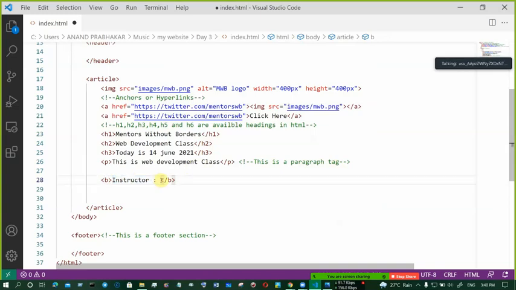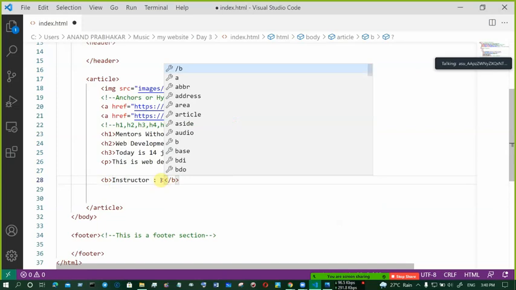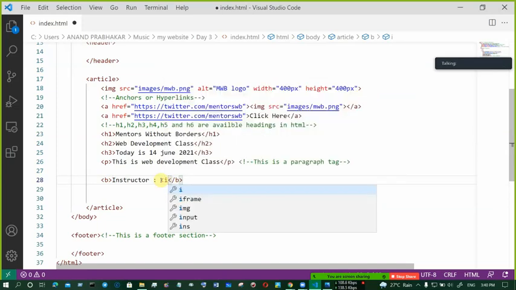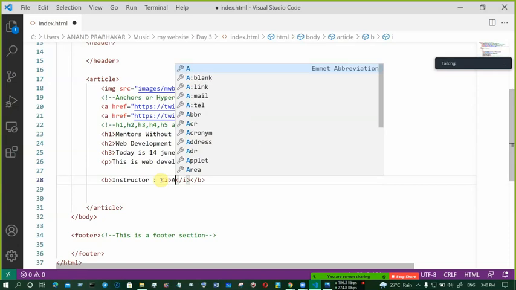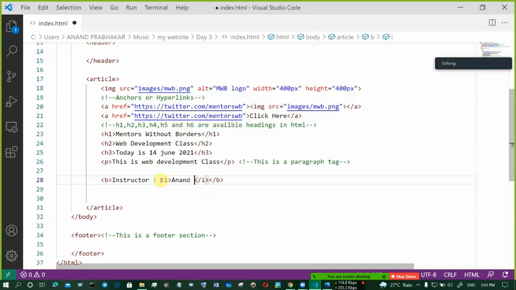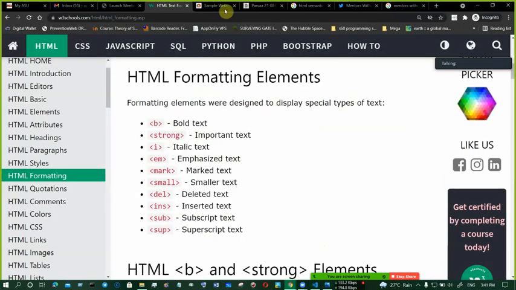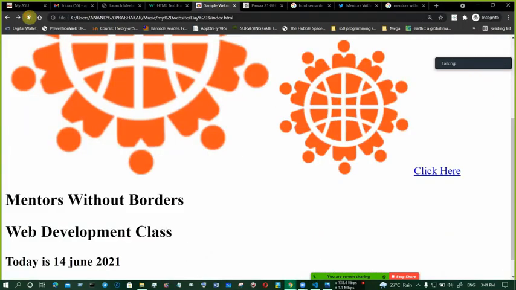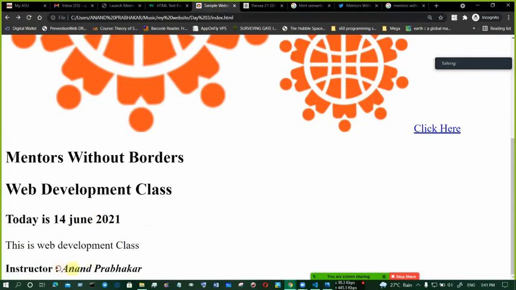And inside bold, I'm adding my name in italics format. Okay. Inside italics, I add the name, save it, and then go to the page and refresh it. This is as simple as this. See.